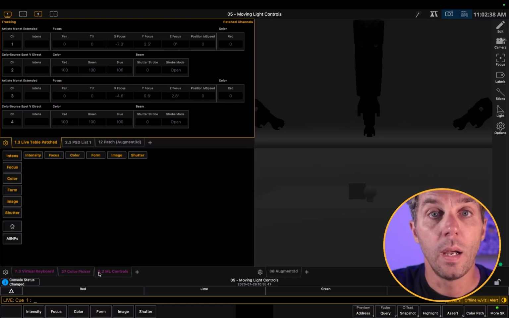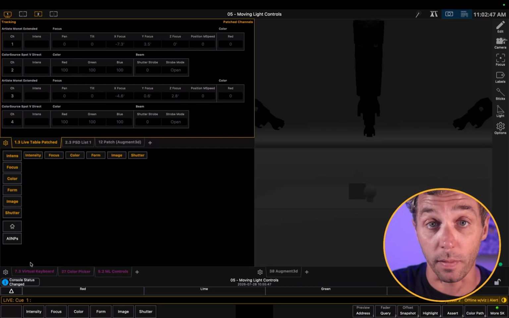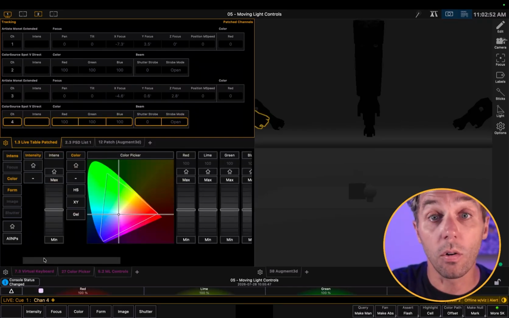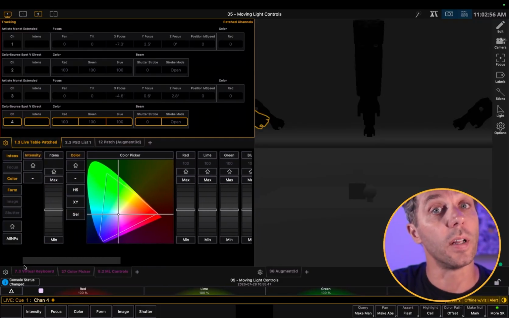So instead, EOS creates a few flexible screens for you to interact with. You've already dealt with the color picker, so next I'd like to show you the moving lights display, or the ML controls, as it's called in the tabs. If you don't have any channels selected, this display here will just be a big black box. But if you click on a channel in the live table or select one on the command line, for example, if I do 4, enter, you'll see all the passable parameters organized in a standard group of moving light categories.